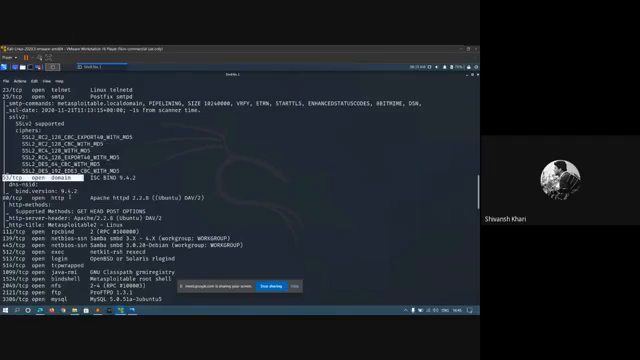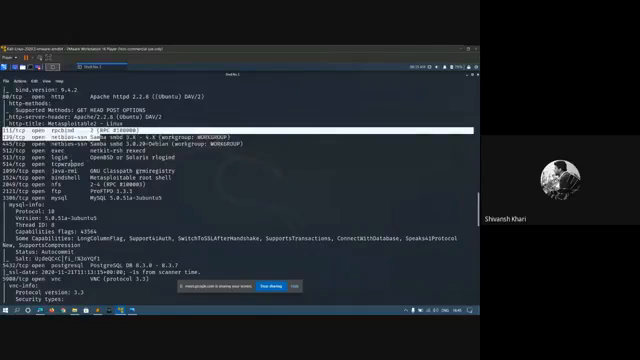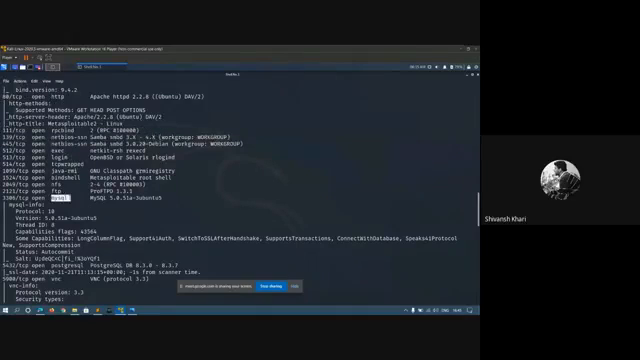Any doubts? There are more ports also: 80 for HTTP, 111 RPC, NetBIOS, exec, login, TCP wrapped, even MySQL. How many of you know MySQL? What is MySQL? Open source database. Yes.